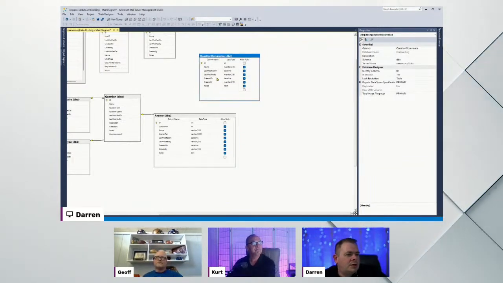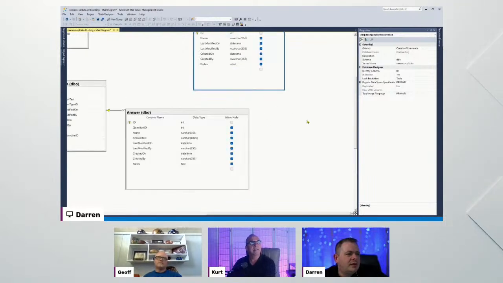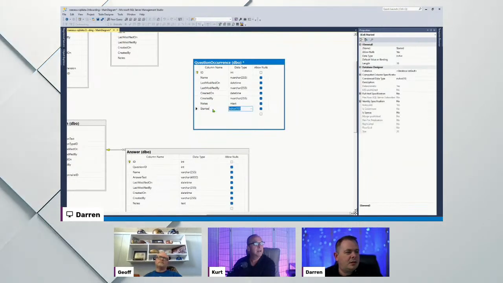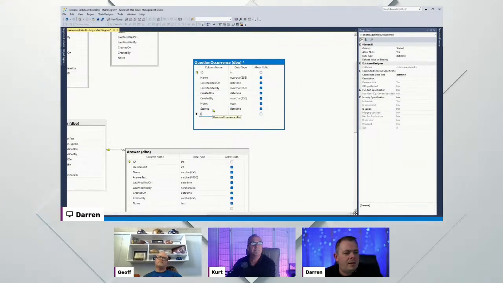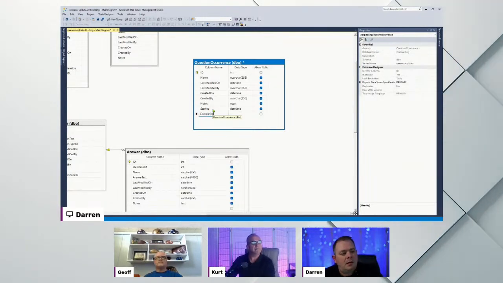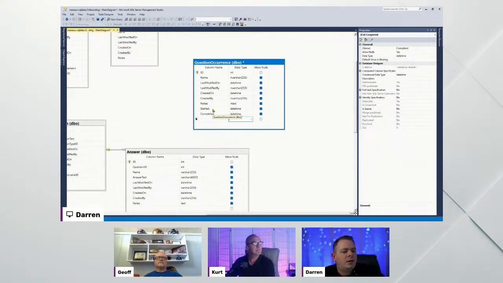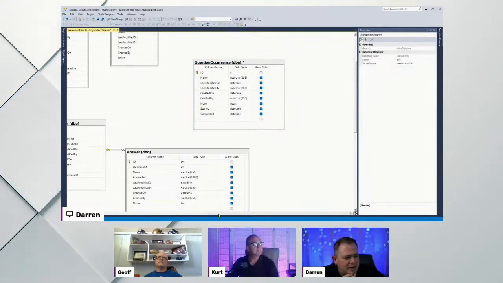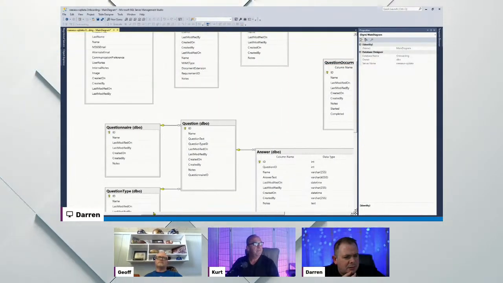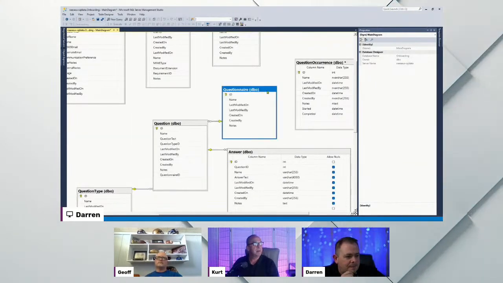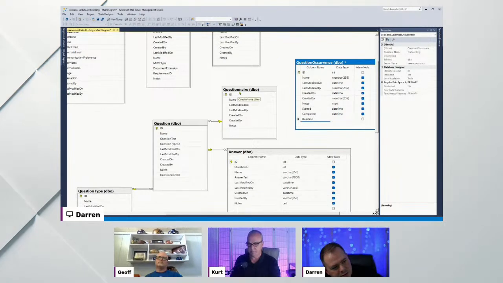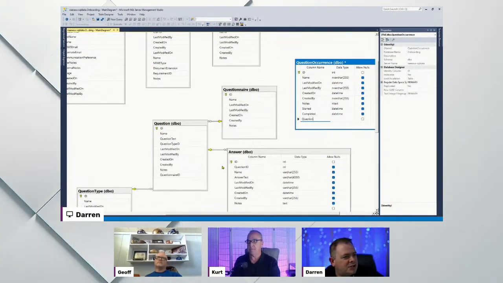Okay. Question occurrence. So I want to know when it was started. Let me zoom in a little bit here. It started, and say completed. What other type of thing would we want to know? Well, we need to link this up to the questionnaire. So we need a question. My goodness, I have two N's in questionnaire.